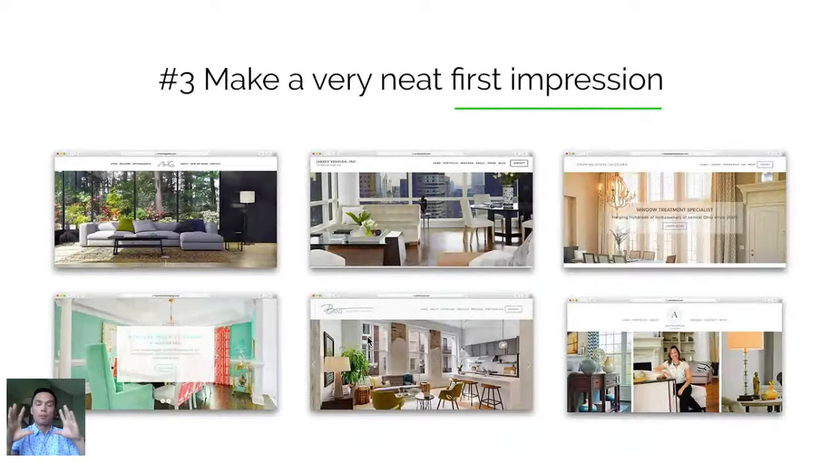But my point is, for you, when you're going through your own site and looking at it with fresh eyes, really think about how the design and the copy work together to deliver a very clean, clear, neat presentation. That's number 3. All right, so let's summarize.